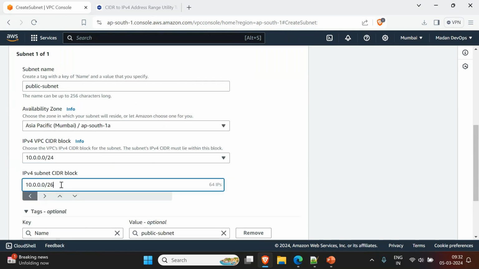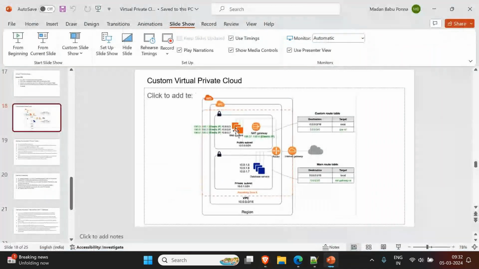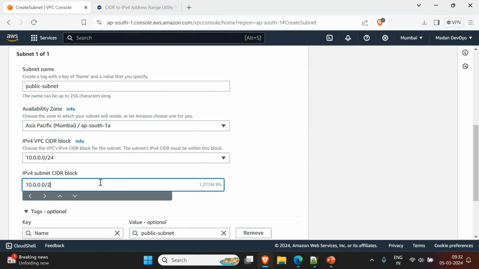You can increase if you want. I will make it 20, decrease if you want. Now I have only 32. Okay. Now I will take 25. It's showing 120 IP addresses. That means sometimes you'll get a requirement that this should contain 40 IP addresses and this should contain 100 IP addresses. That also you will get as a requirement. But as of now, I will take 26, then 64 IP addresses.